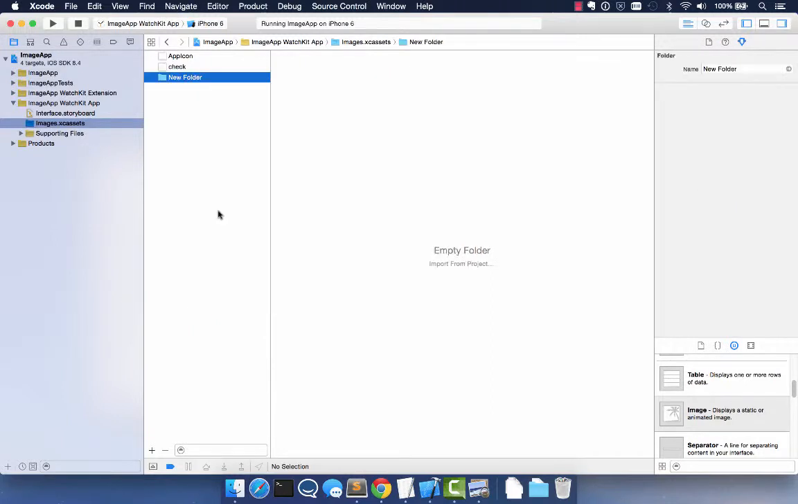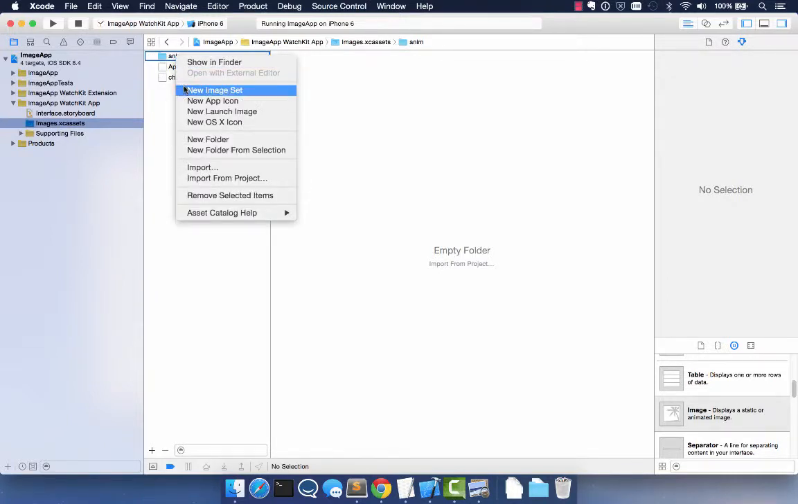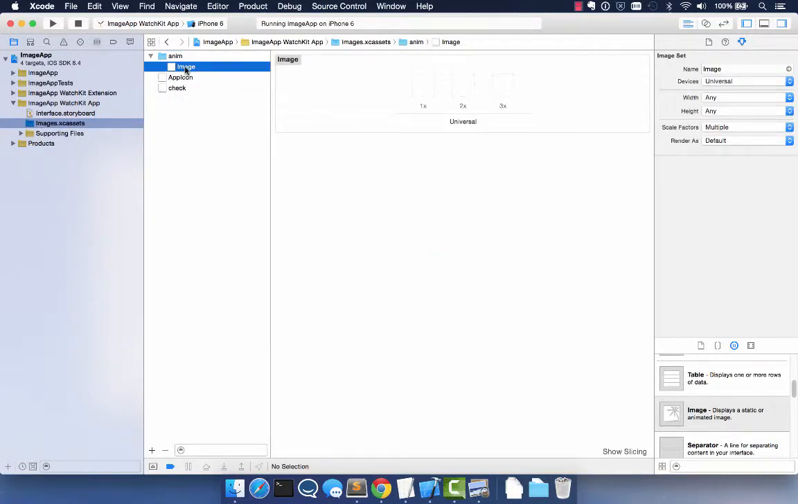doing New Folder. And what you name it here is important, and it's what you'll reference later in the Watch app. So I'm going to call this ANIM, and what I'm going to do is create new image sets in each of these that will represent each of the frames of my animated image.